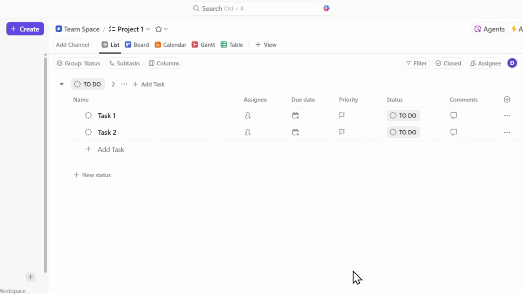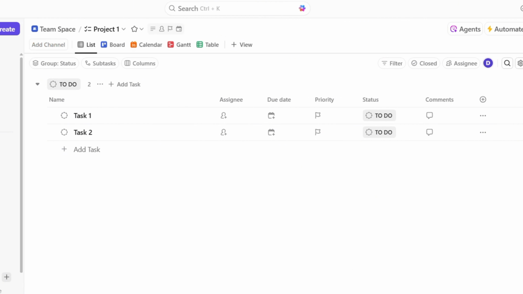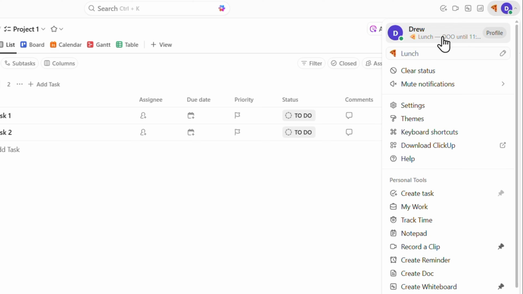And that's pretty much it, guys. That's how you set your out of office. So whenever someone checks your status, they will see that you're out of office for 1 hour, and it will show what it is. It will show the time. It will show the emoji if you set it, and this will basically put you back online right after.